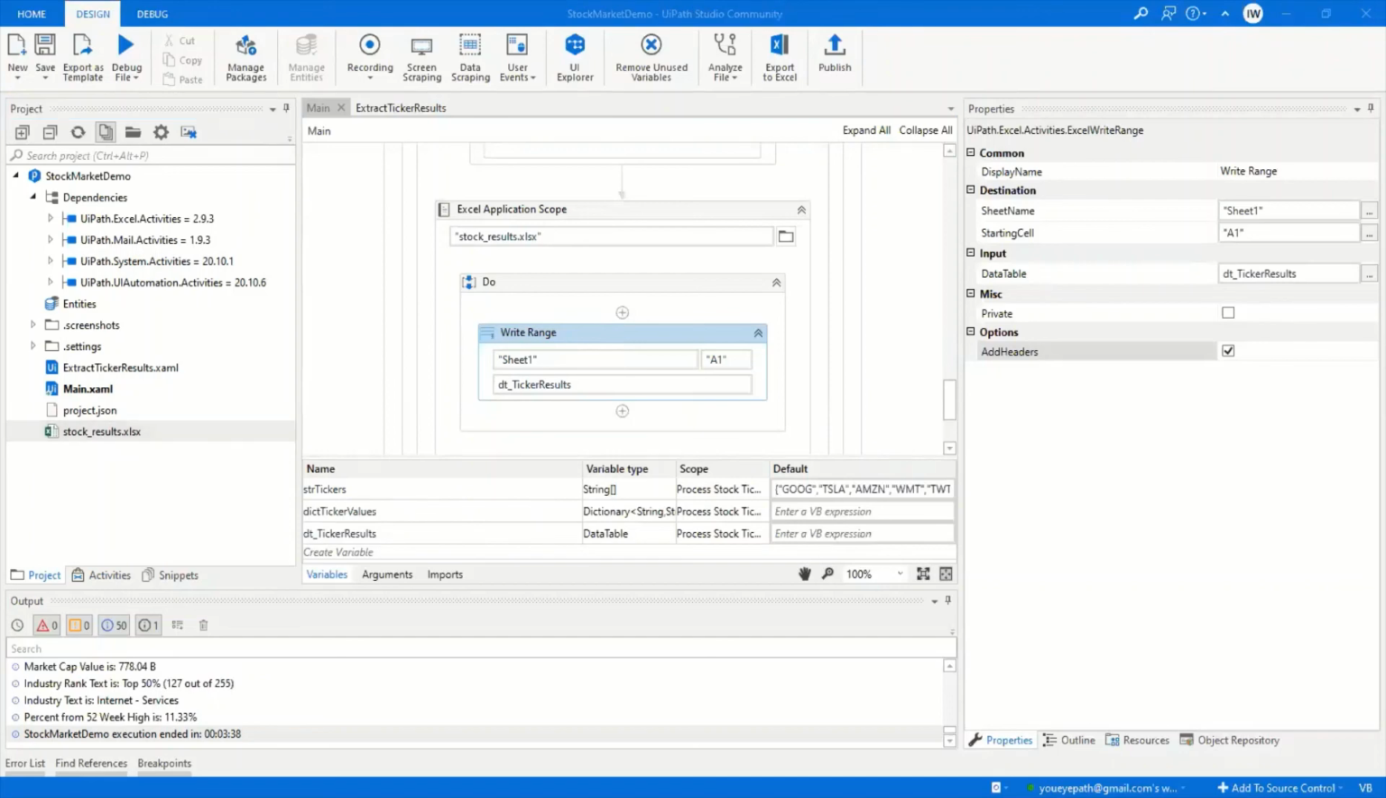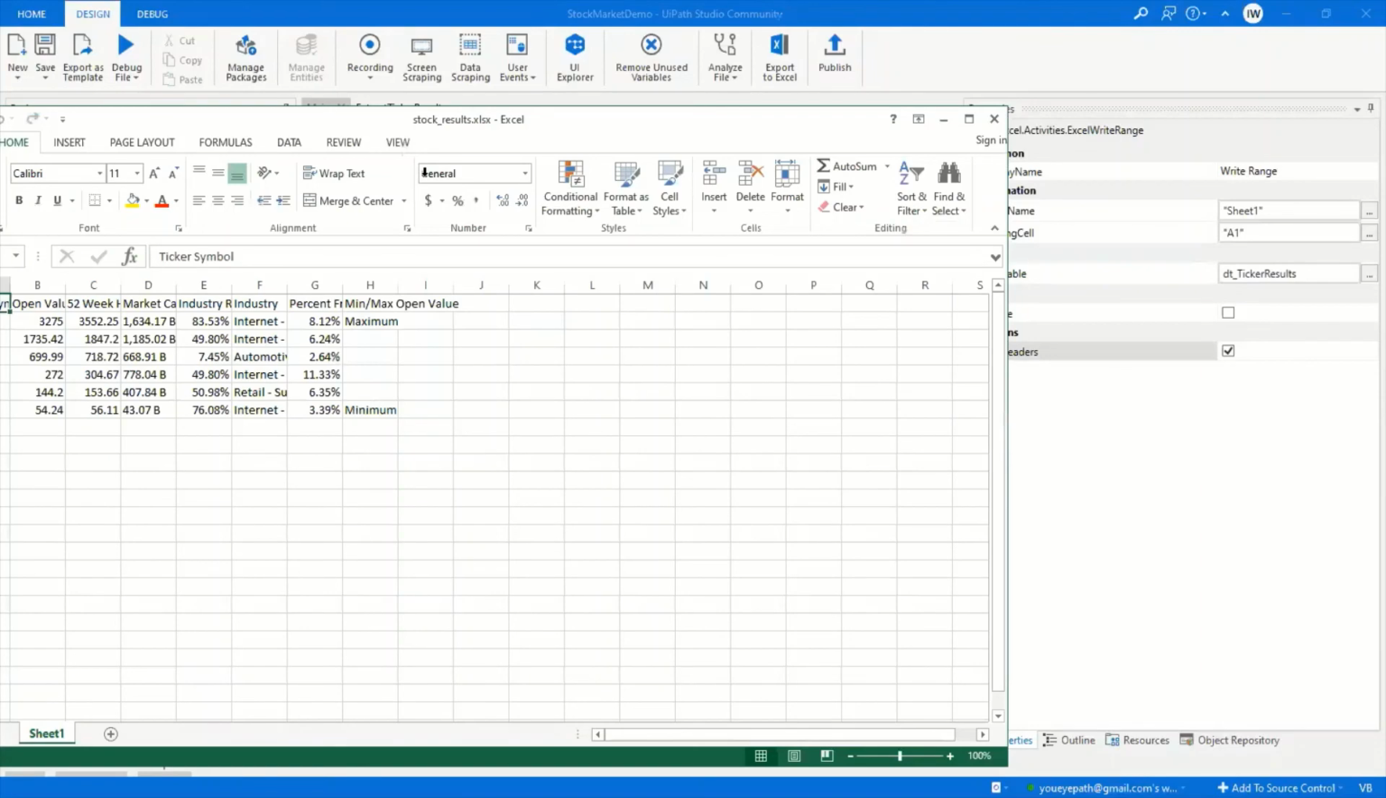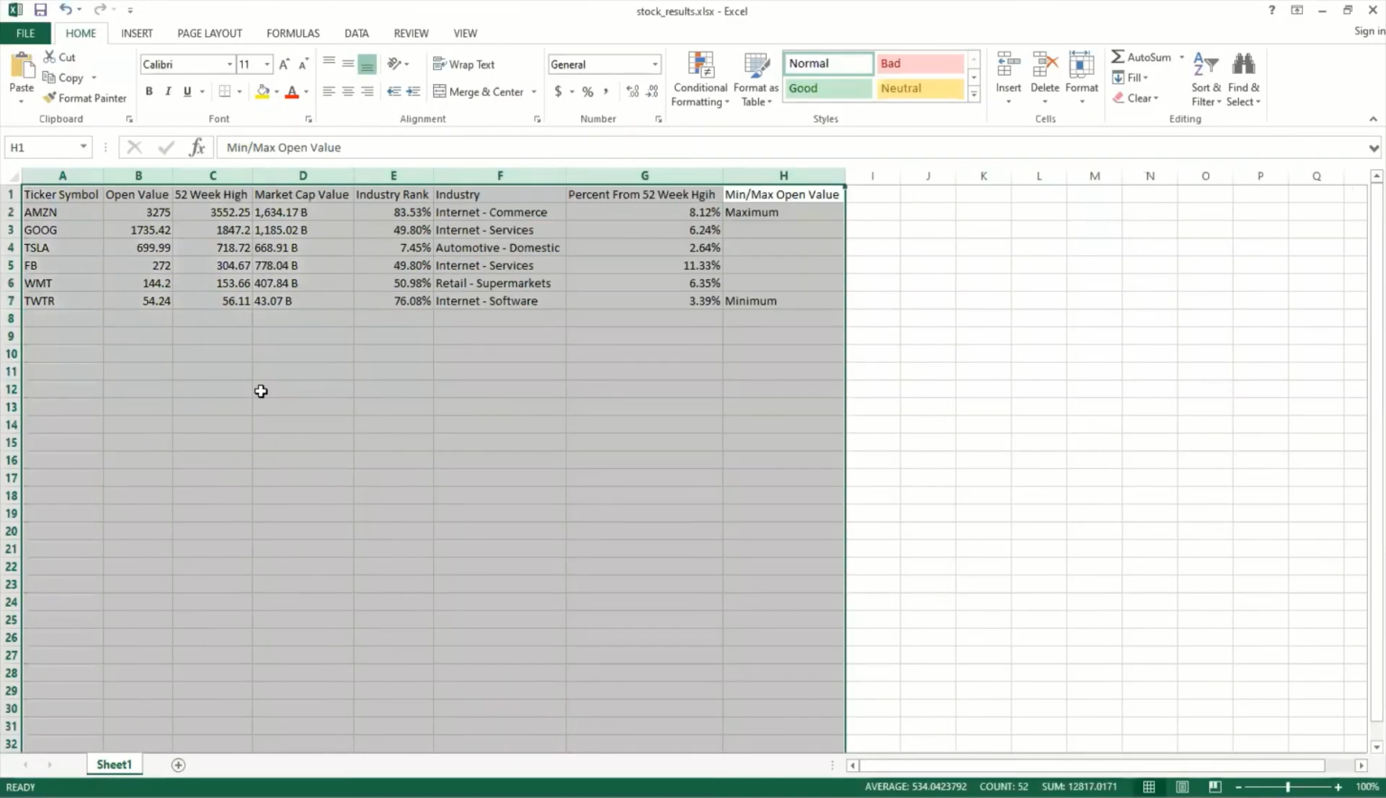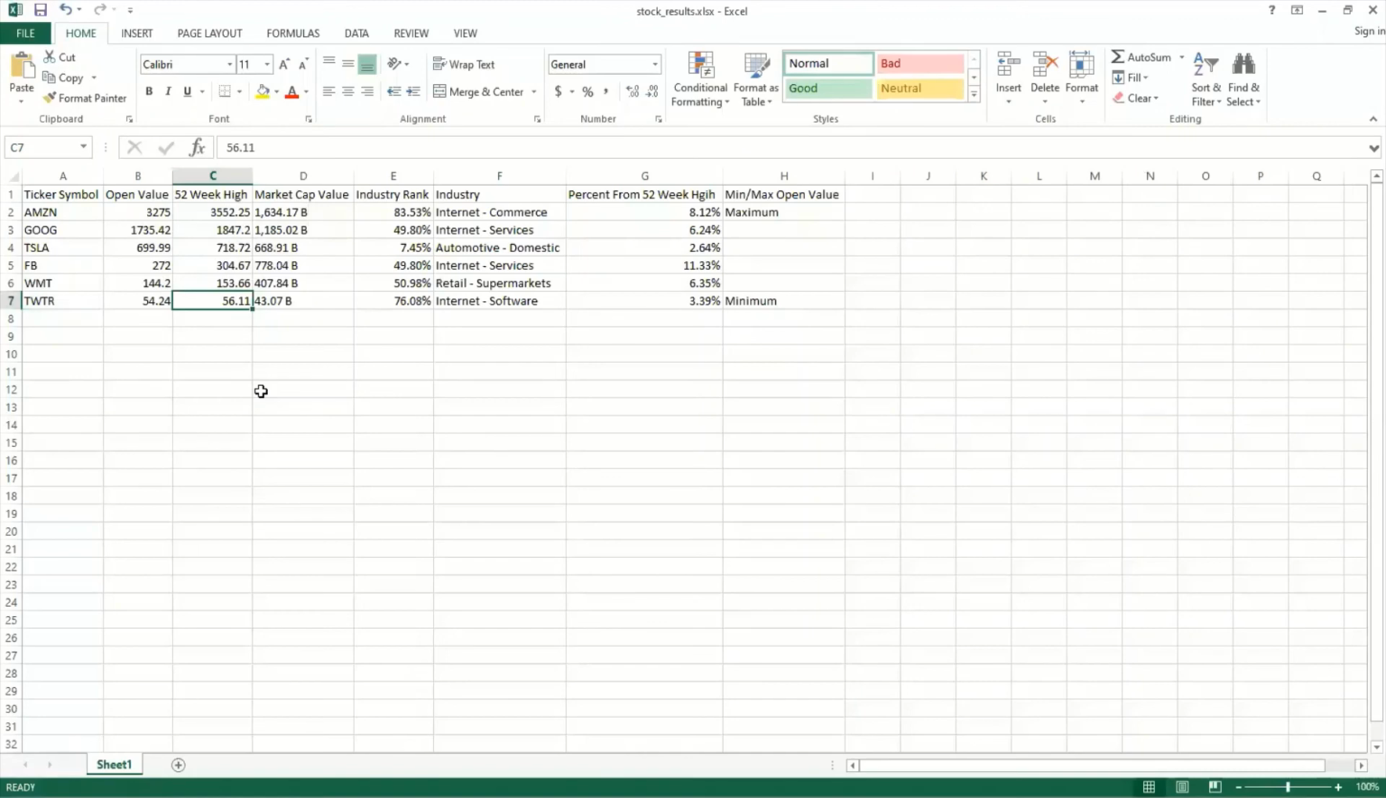I should be able to drag it over here in just a second. It's still opening up. Bring this over, expand these columns out here. It appears that the data is indeed accurate and correct, just doing a quick scan here. Got the percentages from our 52-week high. Got our industry rank values showing up. Open value, everything's good. Our minimum and maximum values are looking good.